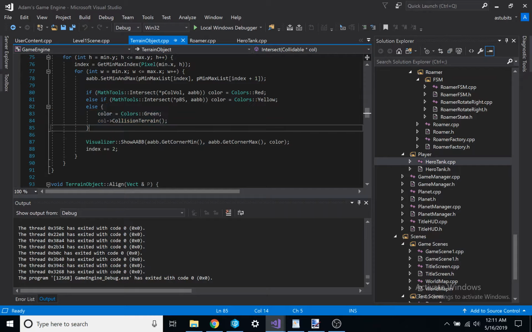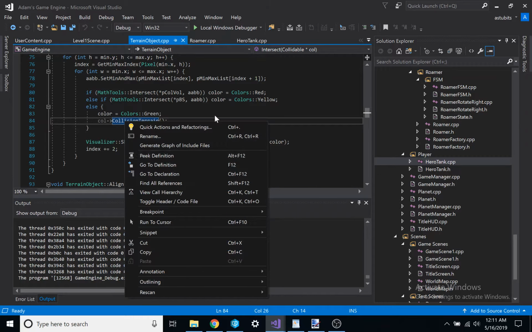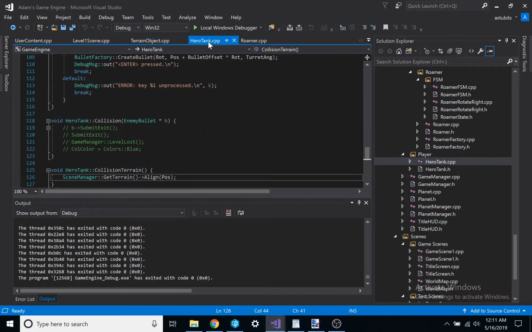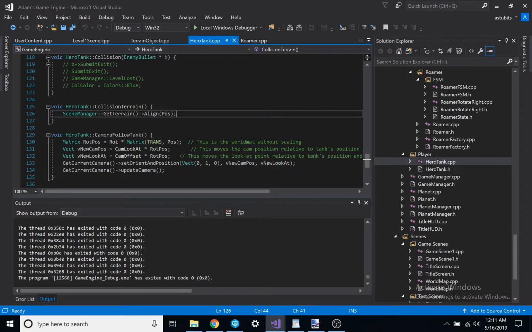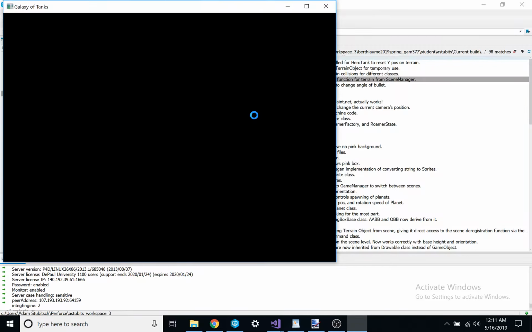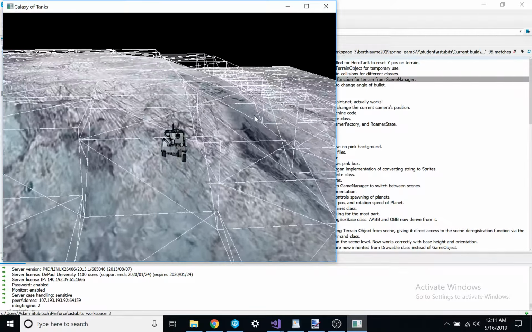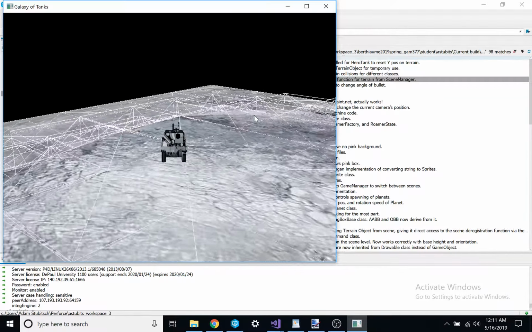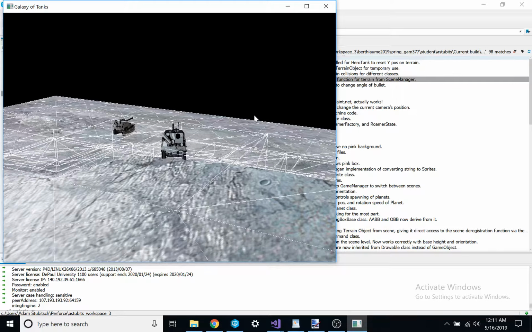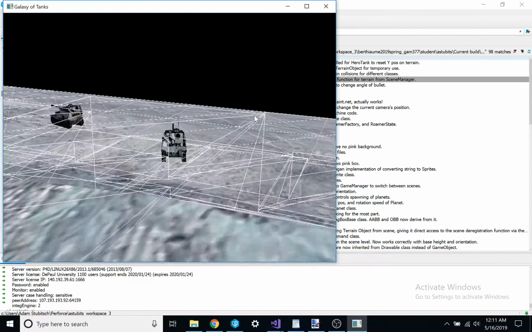If the objects are actually colliding, the collidable's collision terrain function will be called. So in this case, for our hero tank, when it collides with our terrain, it'll call back to the terrain and call to align its position with it. If we go ahead and run this real quick, we can see the tank responding to the terrain. Still not quite perfect, but still responding in some way.